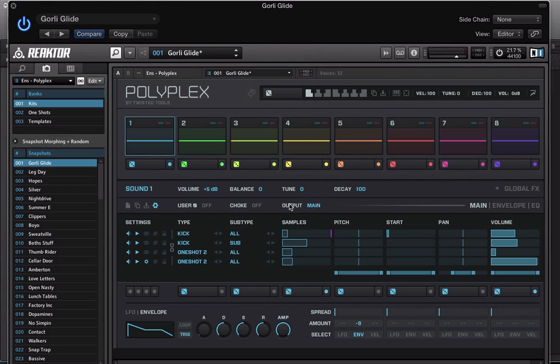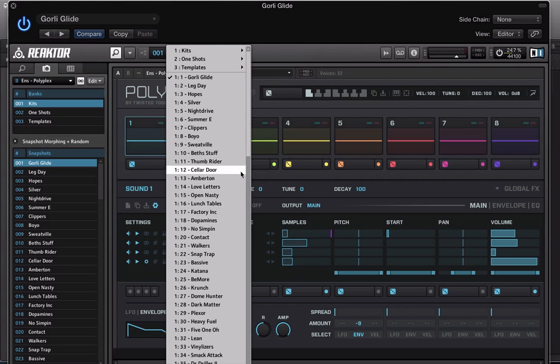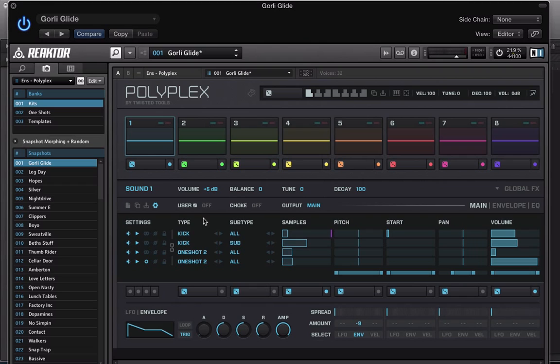And then next to that, you click this little icon here, and there's a couple of extra things going on. So this user thing is off, and it's got the little dice next to it. That means the randomization for user samples. All the samples that you were hearing so far are stuff that comes with Polyplex. So it's all the presets, all the sounds, but you can load your own sounds in here. I'll show you how to do that in a bit.